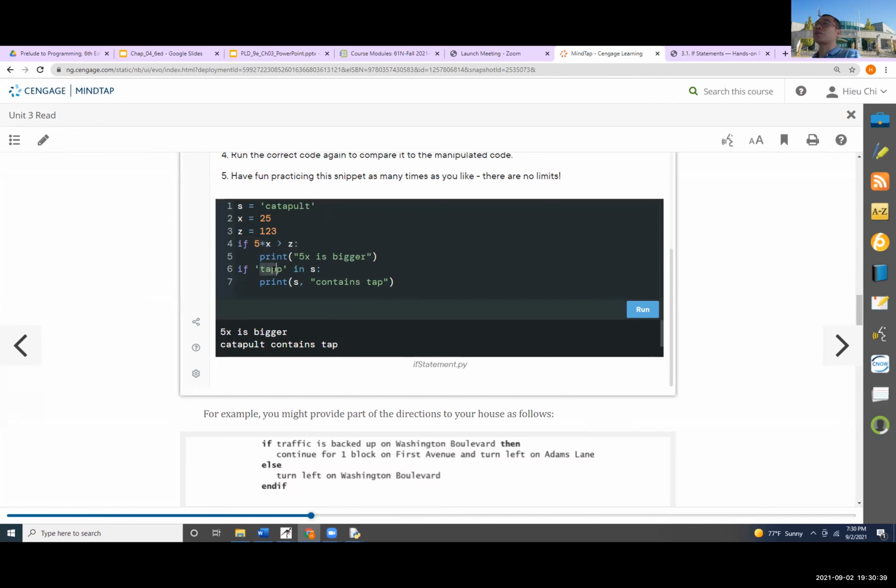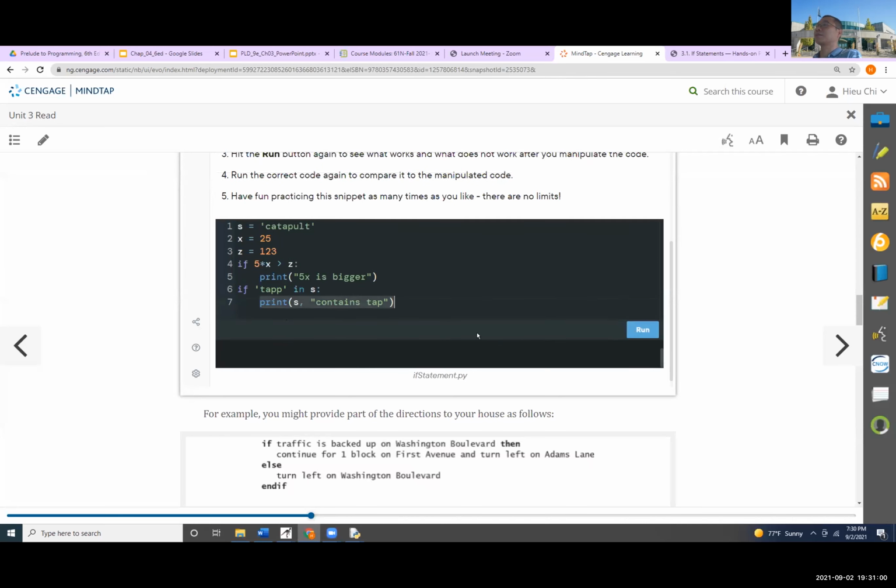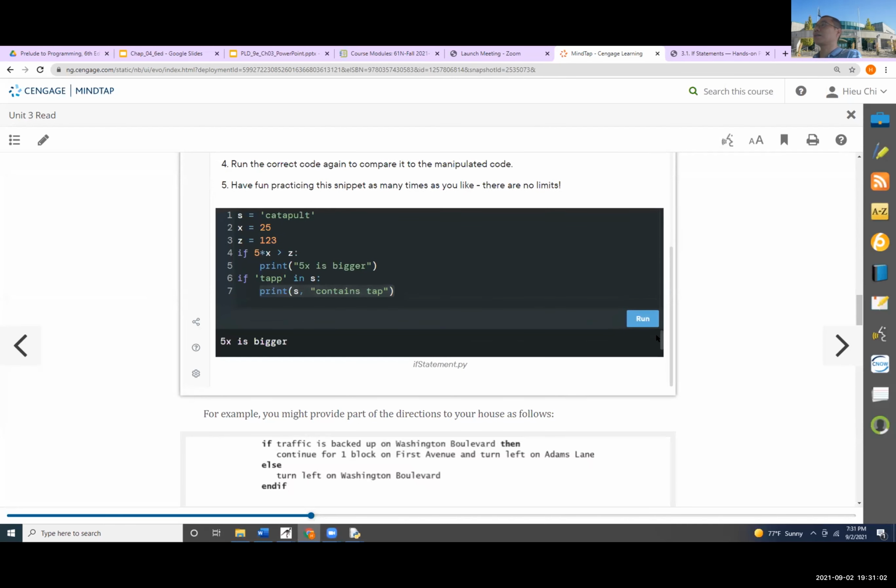But this one, what do you think? Is it correct or not? No. You cannot have tab in the catapult here. You have no way to have that. So if the condition is not correct, it just skips it. Don't do anything with this one. So in that case, it's only this one to print now here. We can check it here. That's all. You got it?